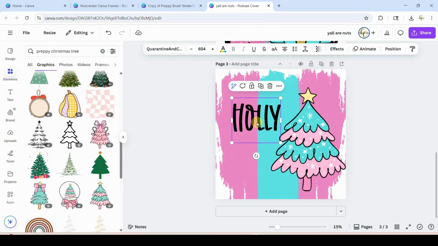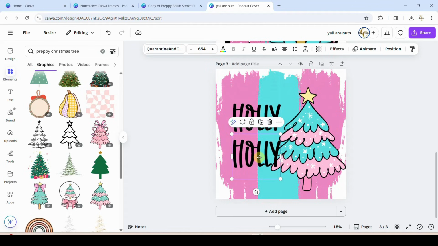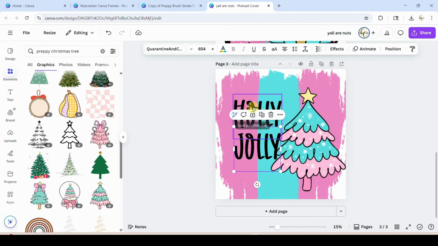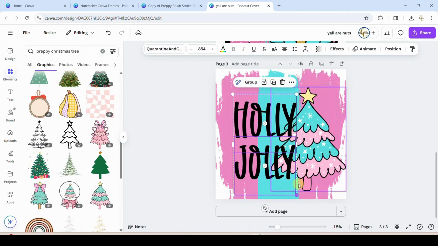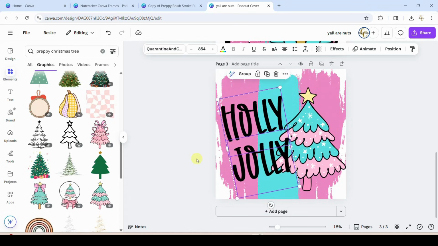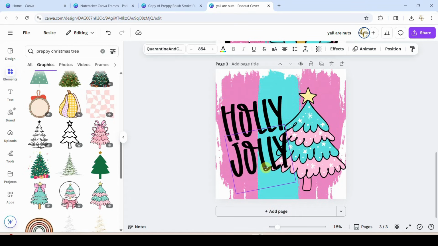So there's Holly. I'm going to duplicate that so I can keep the same size and font. Type Jolly. Okay. Let's make these a little bit bigger. Maybe rotate it. You would play around with this. Do whatever it is you want to do.